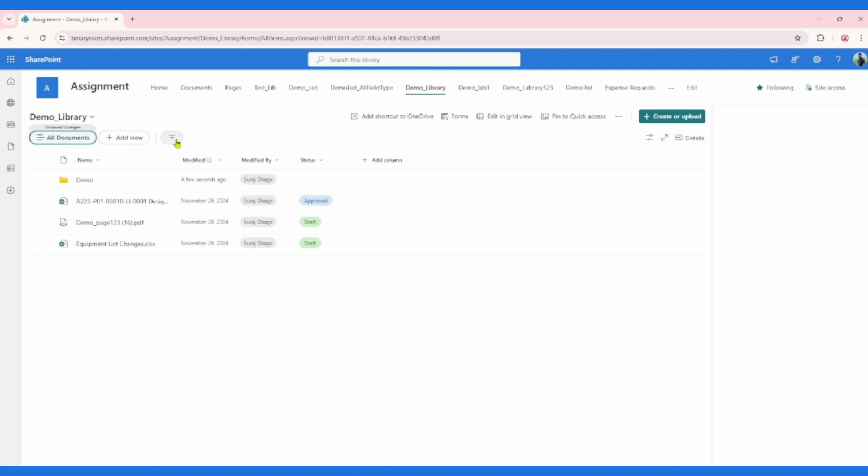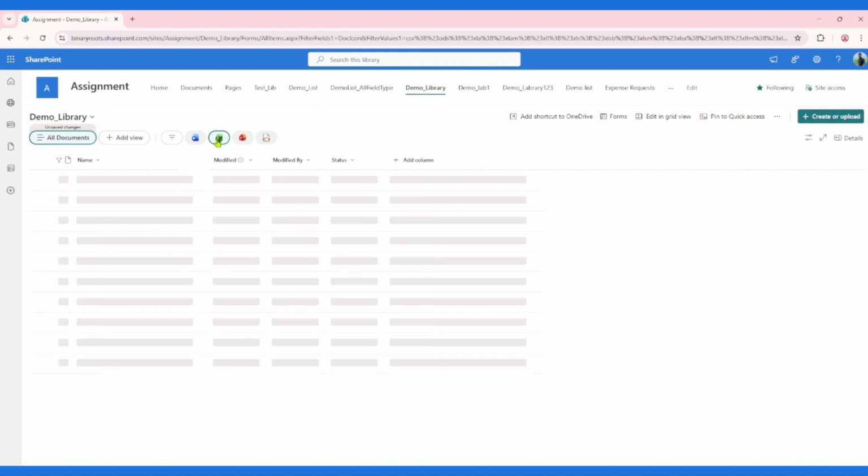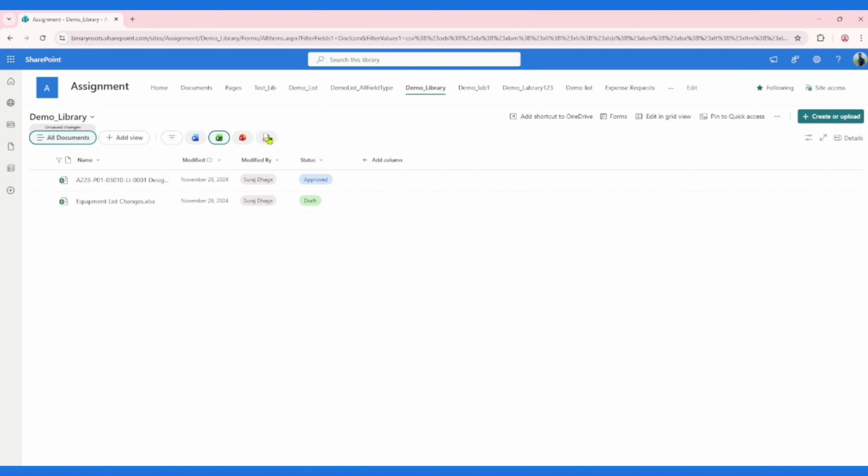Here you can see the filter panel, which lets you filter your documents based on different values. Here in the Action ribbon, you'll notice a file type filter where you can narrow your view to Word, Excel, PowerPoint, PDF files, and several other formats. This means you can now apply filters with a simple click, making the filtering process much easier than before.